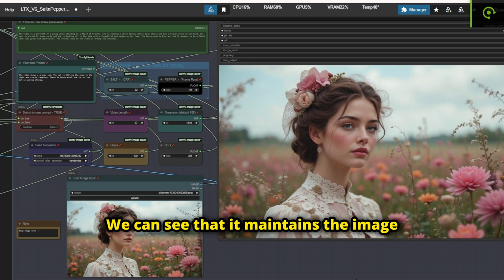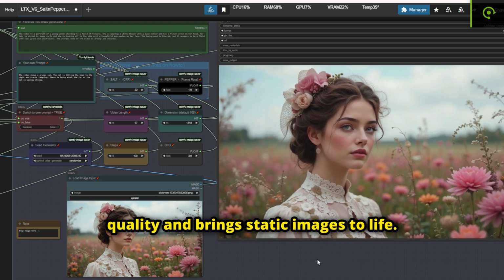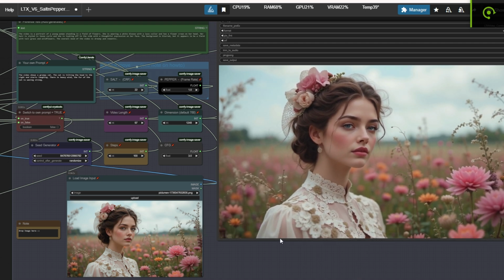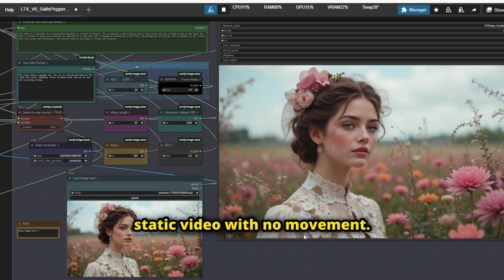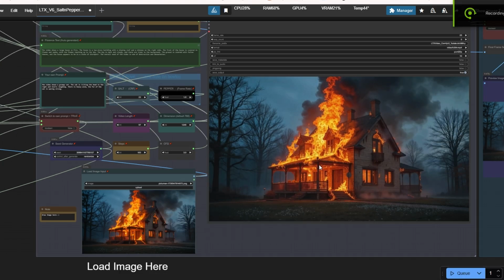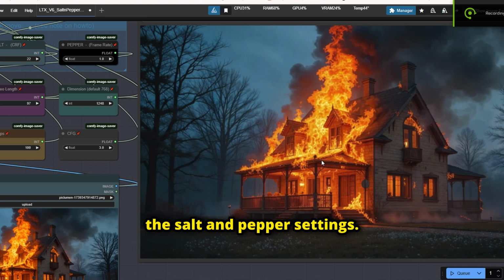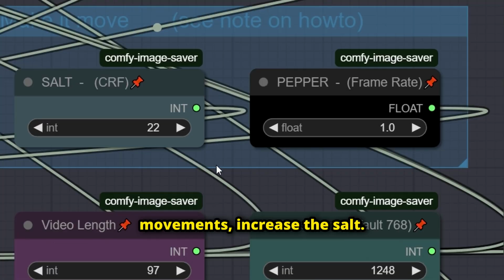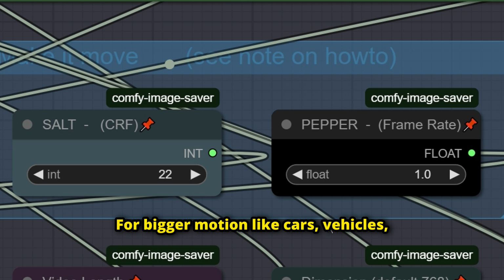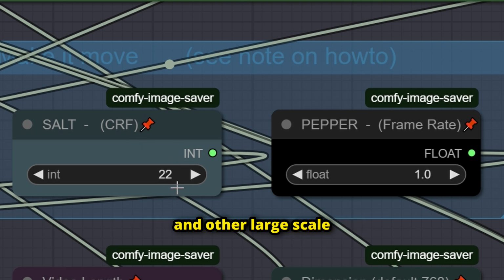We can see that it maintains the image quality and brings static images to life, all completely free and offline. Sometimes you will get a static video with no movement. That's when you need to tune the salt and pepper settings. For small, detailed movements, increase the salt. For bigger motion, like cars, vehicles, and other large-scale movements, increase the pepper.